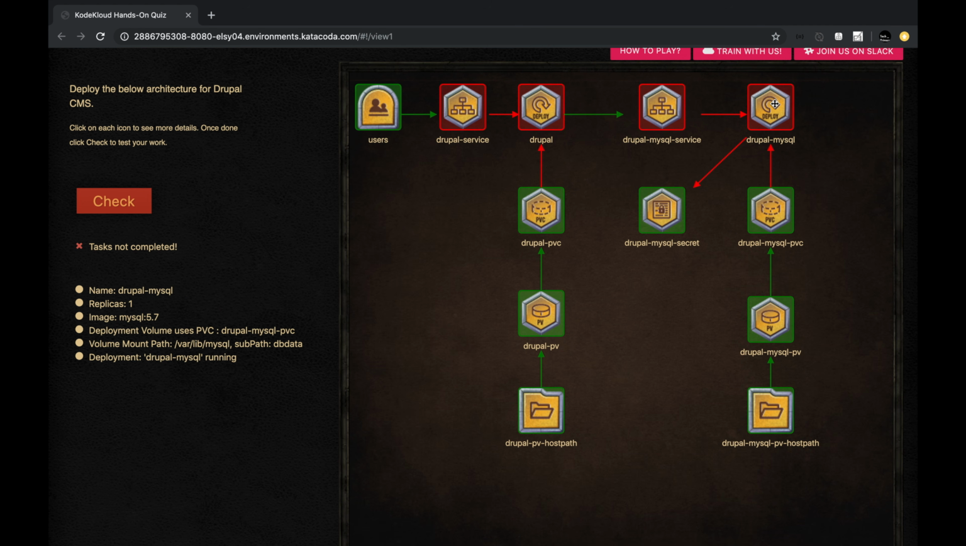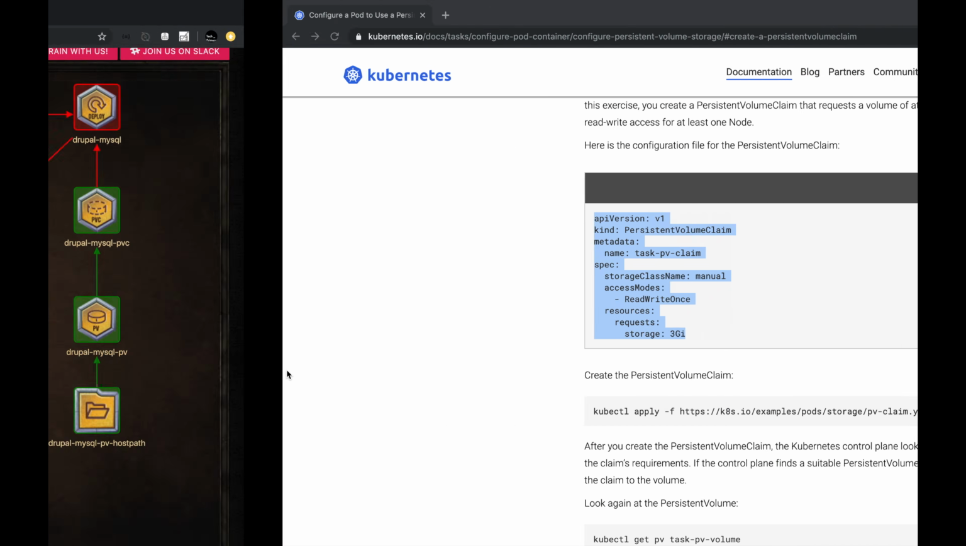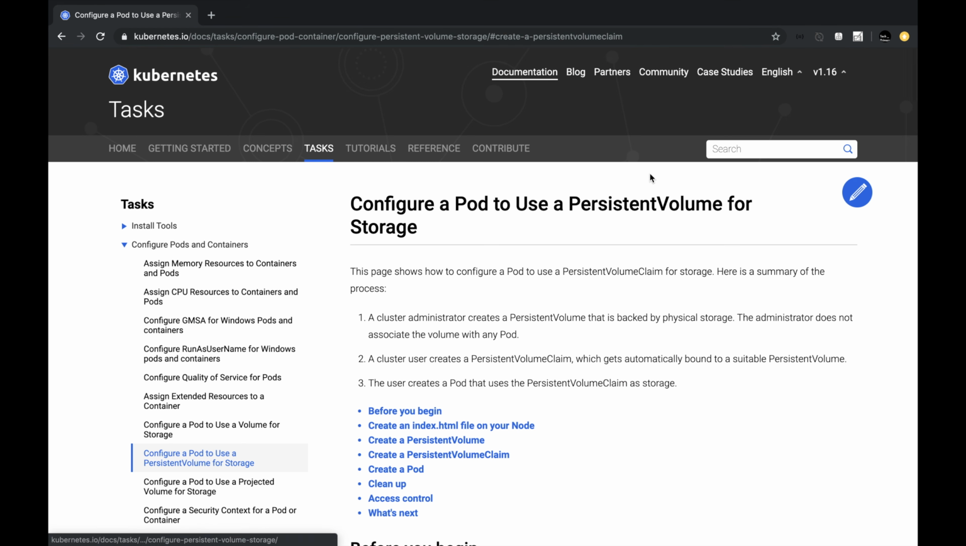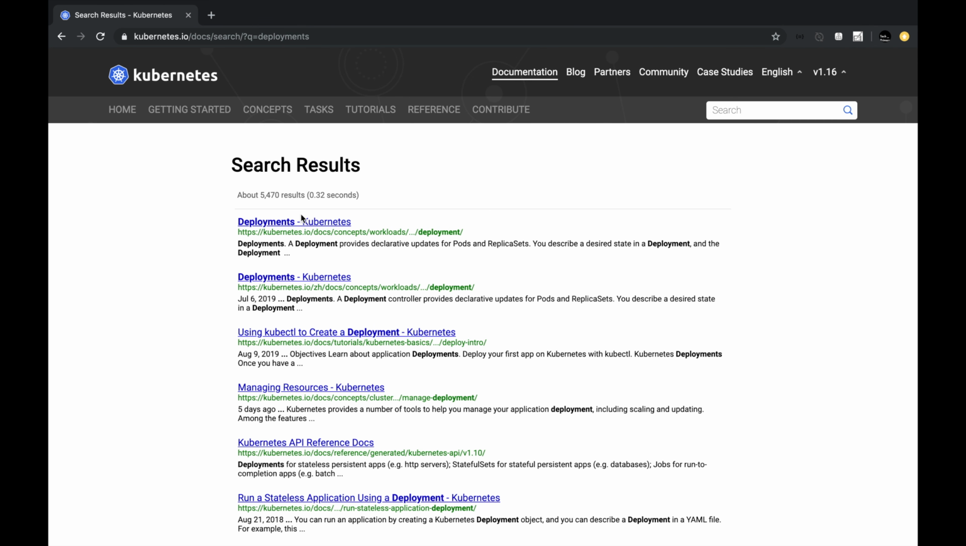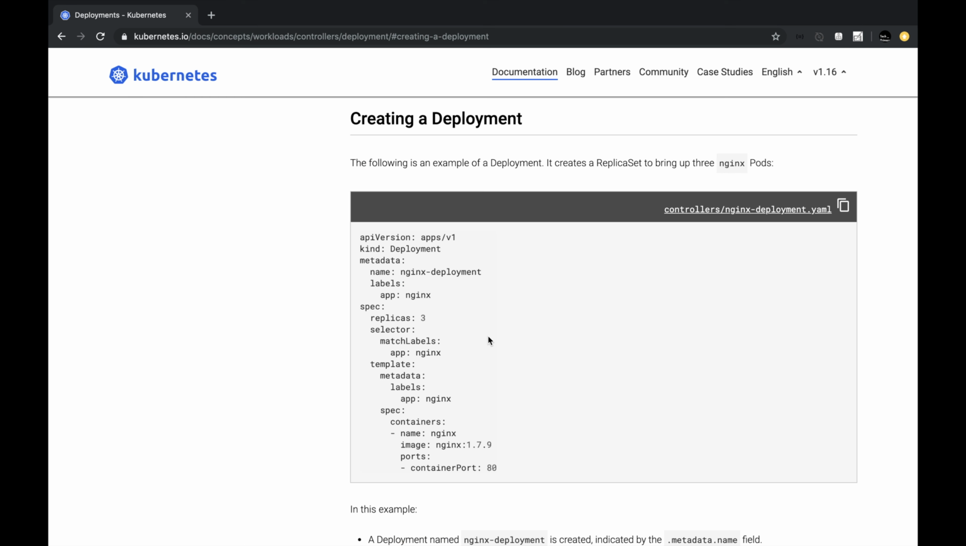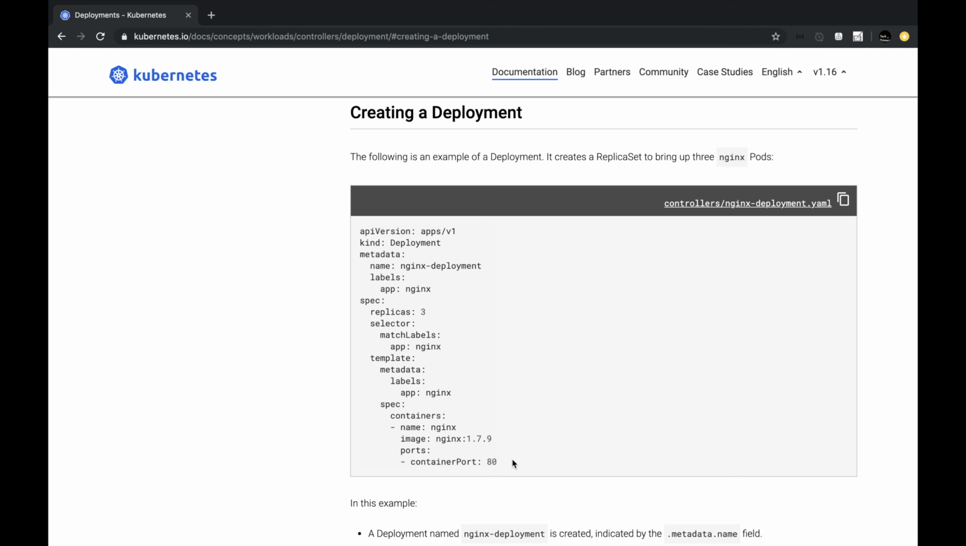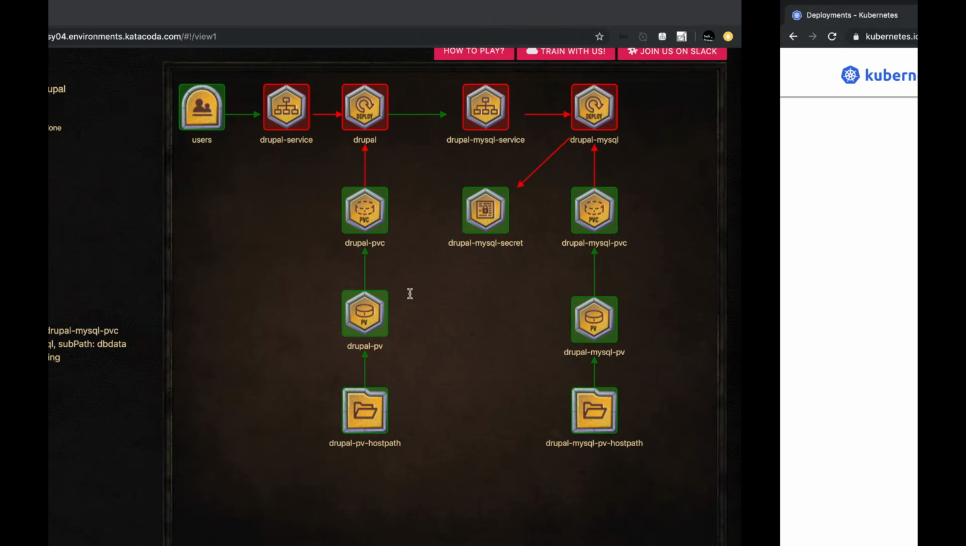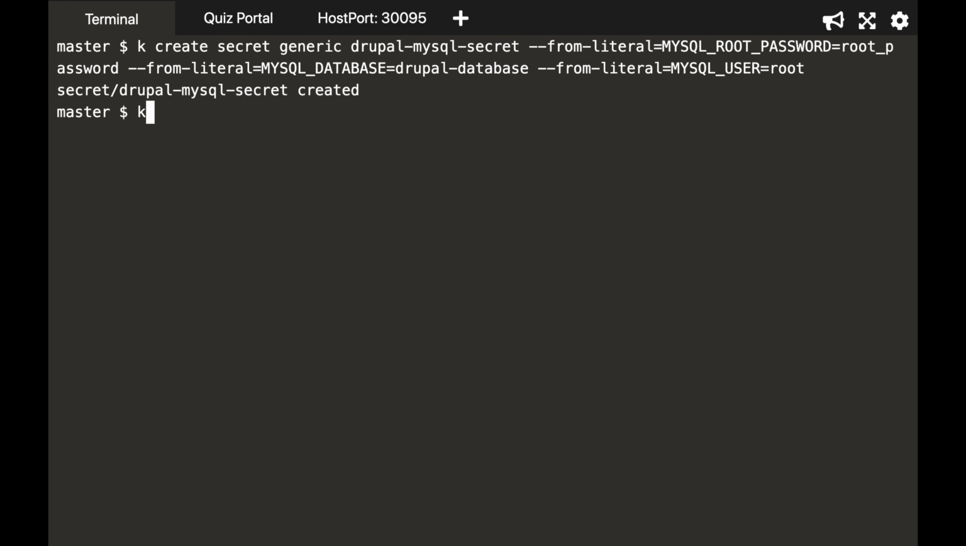Now we need to create a deployment which is called drupal-mysql with one replica and one image, and also there are different volume mounts. In order to get the configuration information, I'm going to go to the Kubernetes documentation again and search for deployments. Let me go to the creating a deployment option. Yeah, so we have some syntax here. The other way of creating a deployment-specific YAML is you can just say create deployment. Also, I can say that this is going to be a dry run.